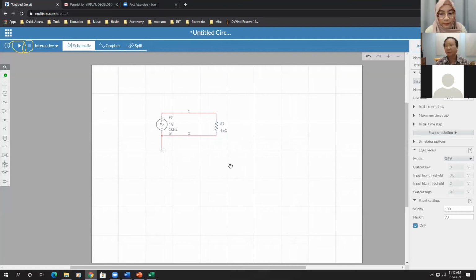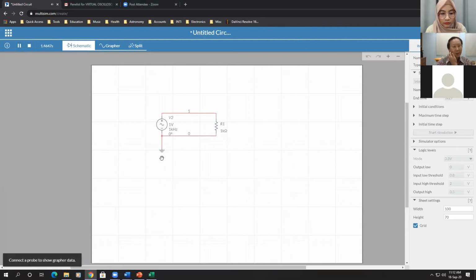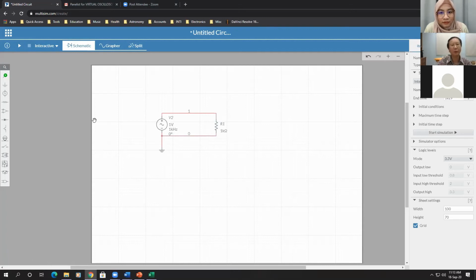So if I actually run the simulation, let me clear the annotation. Annotate clear. So if I run the simulation, okay, I need to take out this. If I run the simulation, it is running. Okay, sorry, it gives me a warning. You need to connect a probe. You need to tell the Multisim what you want to measure. I want to measure the voltage here.